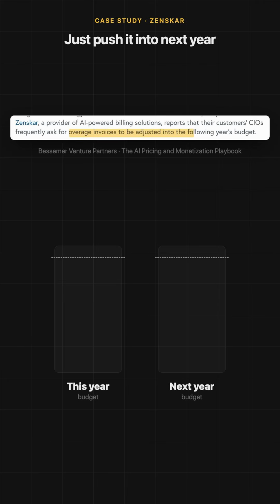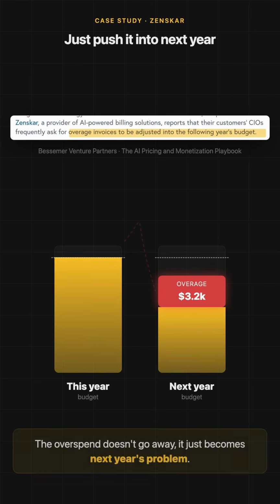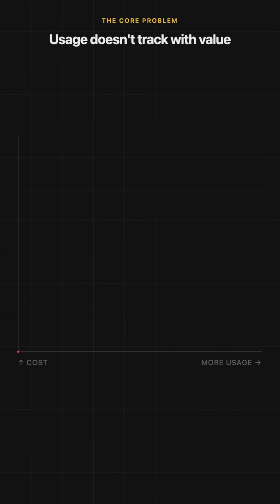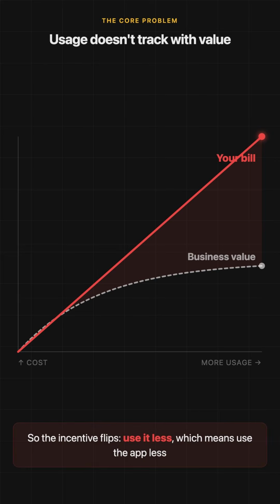Zenscar even reports that their customers asked to push overage invoices into next year's budget. And I think the hardest part here is you can't actually translate token usage directly into business outcomes. So here, if the AI is doing more tasks, it's going to raise your bill regardless. And this does incentivize reducing tokens and overall application usage.